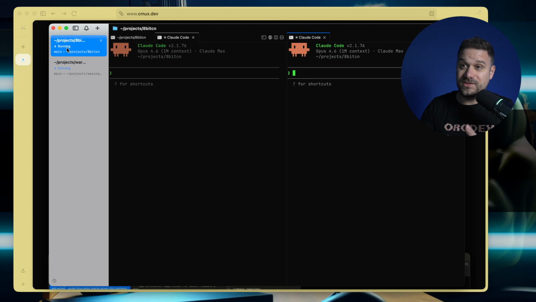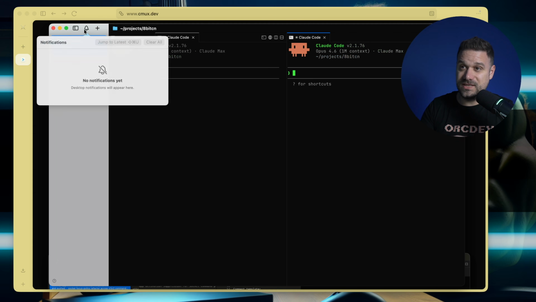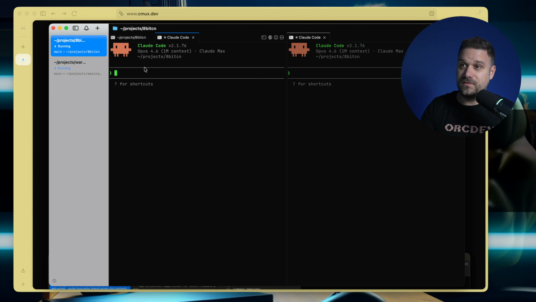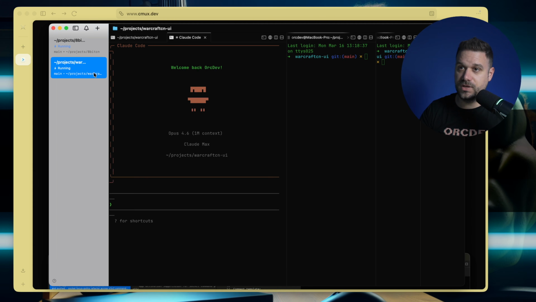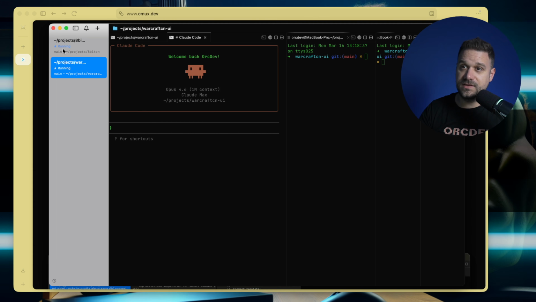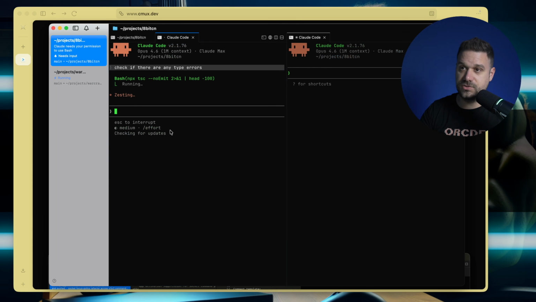And this notification thing, so you can see here we have this bell, and for example here if I say check if there are any type errors, like this, awesome. Now we can see it's vibing right here. We can go to another workspace, and here we are going to get notifications about what is actually happening there. You can see here Claude needs your permission to use bash. So we return back here, yes, just proceed.